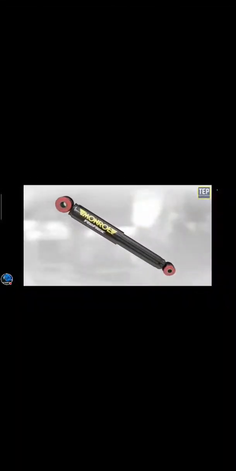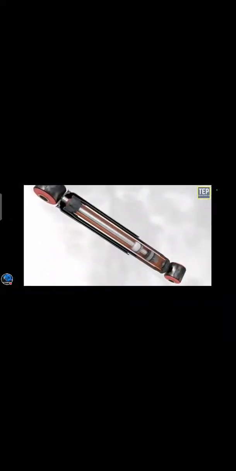A damper is a piston filled with oil that separates the chassis from the wheel. When the car hits a bump, the piston pushes into the casing and is slowed by the oil, which flows into another chamber as it's compressed.